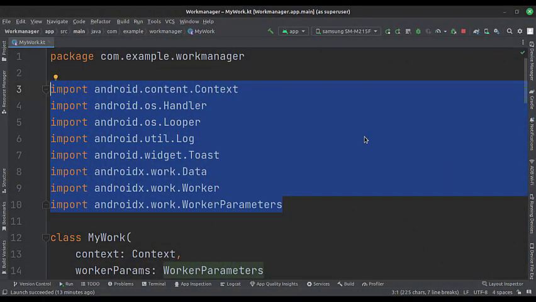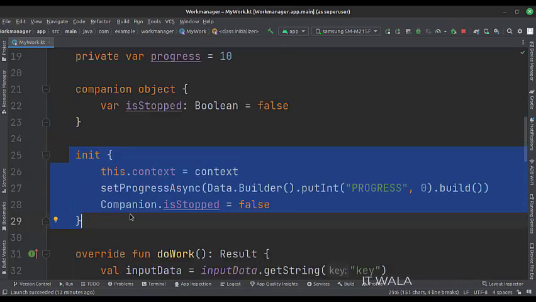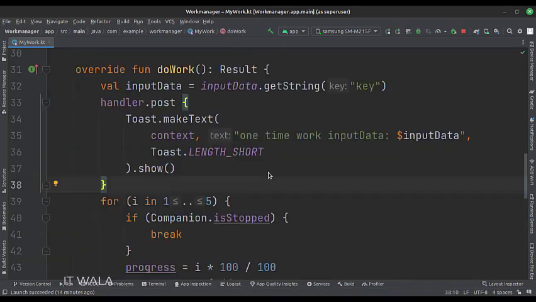These are the imports. This is the MyWork class that extends the worker class. These are the data members. This is the init block. Here we set the initial progress of the work as 0. In the doWork, we perform some tasks. First, we fetch the data that had been sent by the main activity while starting this work.